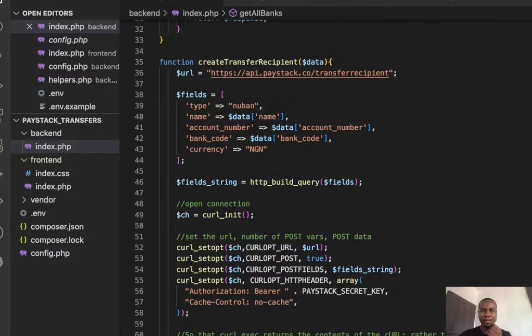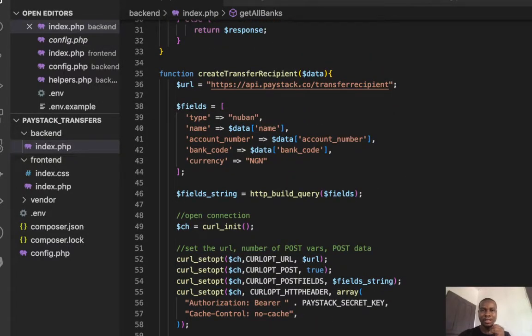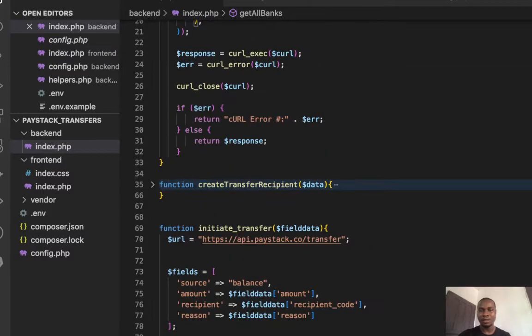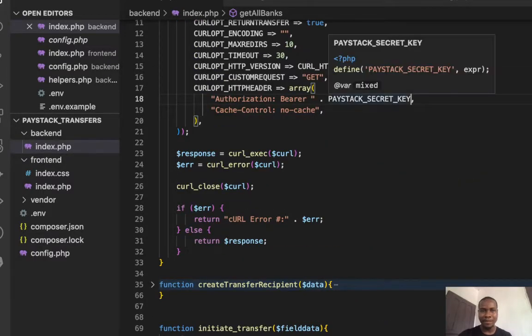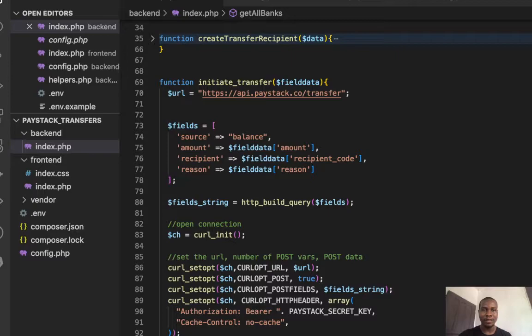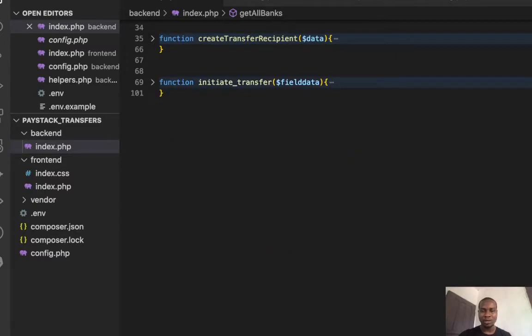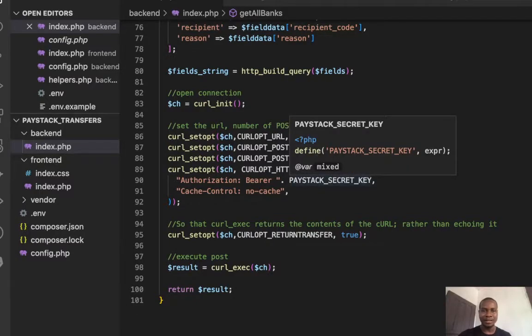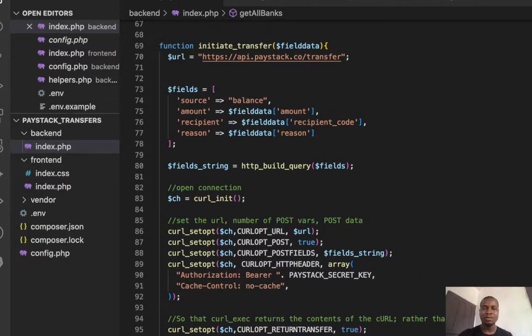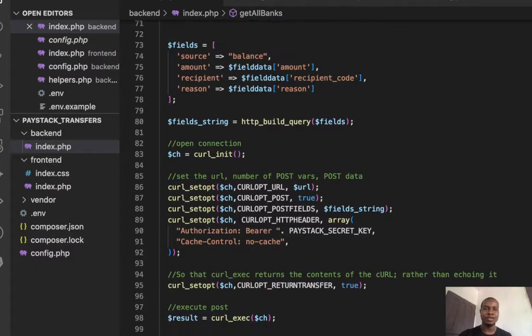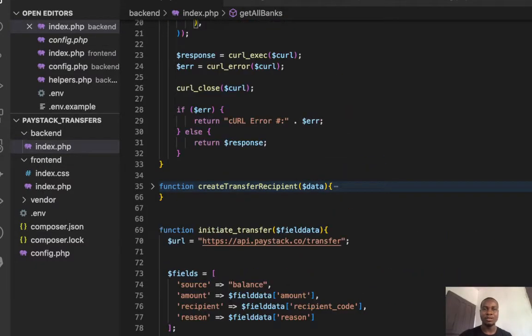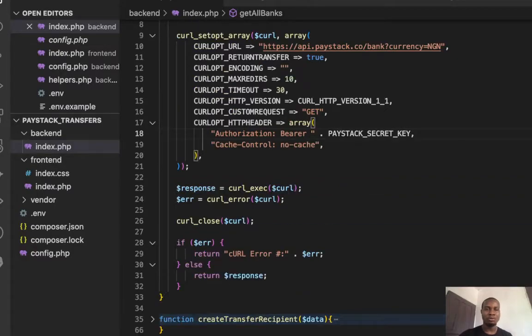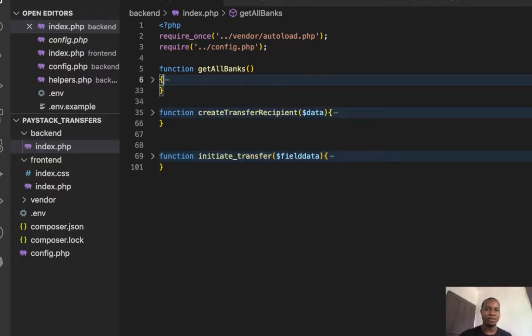This is a constant here. I created a constant for this. So from here I now have this. I can initiate my transfer. So initiate the transfer here, pass my secret key here, then the source, amount, recipient code, and the reason, and I return it. So this is just what Paystack transfer is all about. Nothing more, nothing less. It's as easy as this.